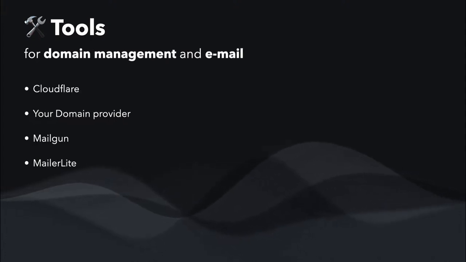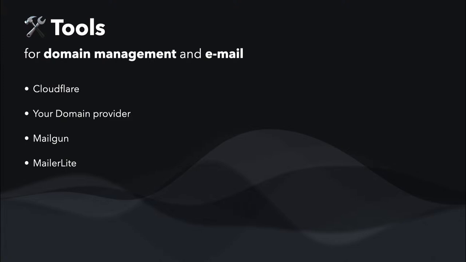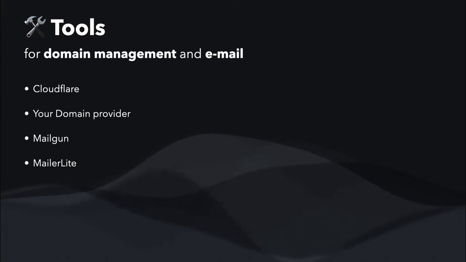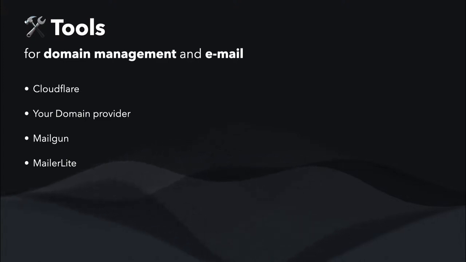If you want to do something with domain management, you want to handle emails, you have to do DNS related stuff. Cloudflare, you can check your own domain provider, what it provides you, what APIs are there. You can use Mailgun, for example, to send free emails. If you want to do some marketing stuff, MailerLite, for example, can send out, again, thousands of emails per month for free. You can get tracking and a lot of extra tools.